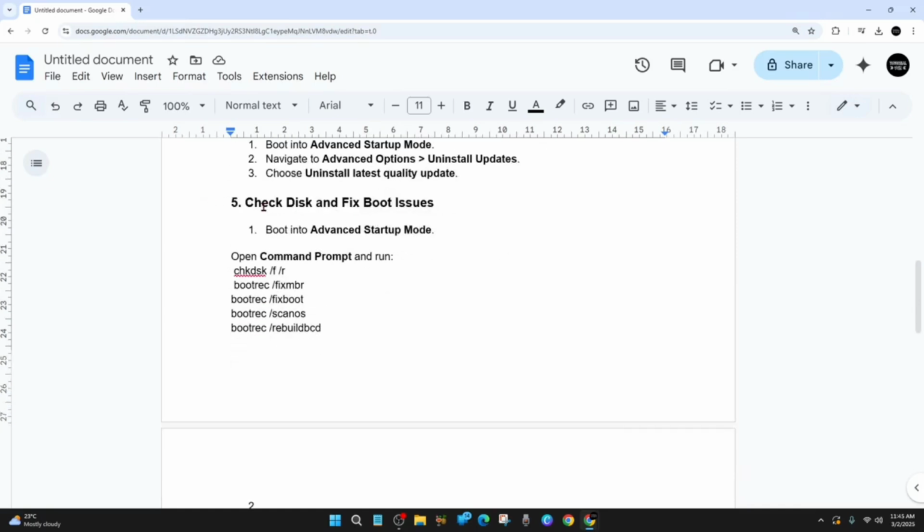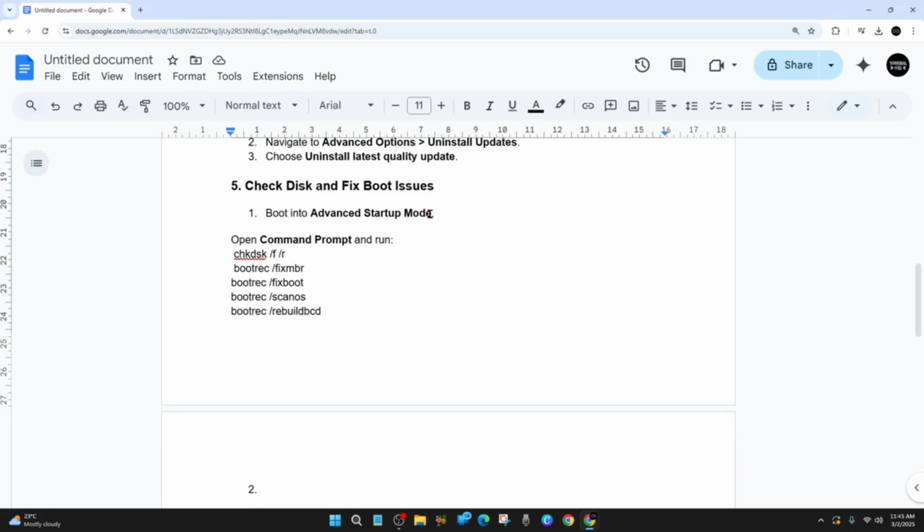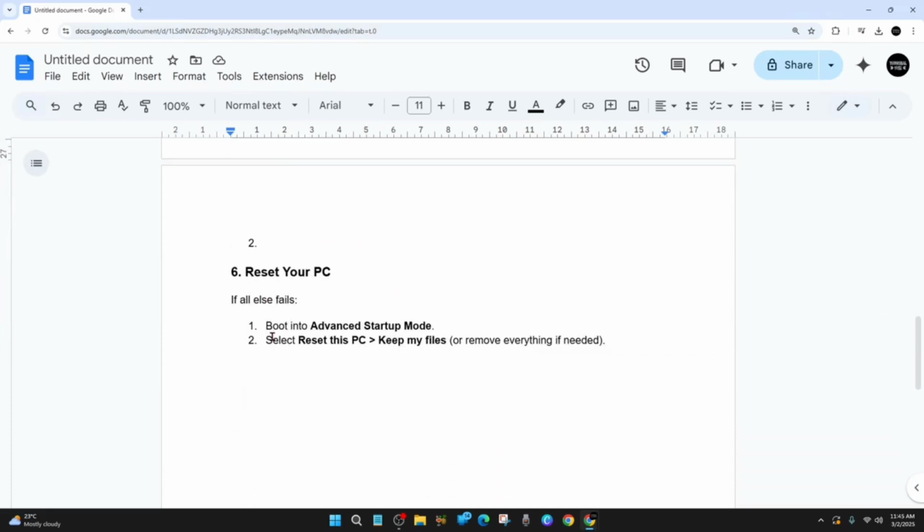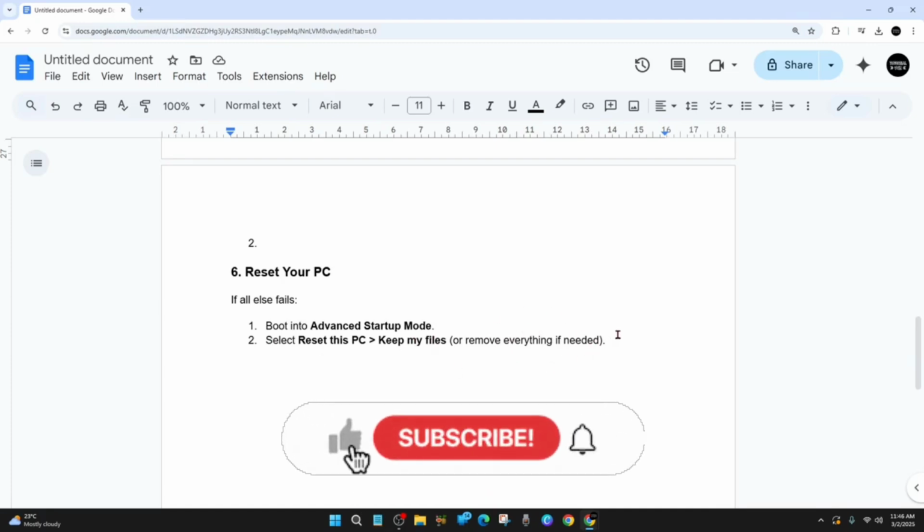Method number 5, check disk and fix boot issues. So boot into advanced startup mode, open command prompt and run these commands one by one, and then restart your PC. Method 6, reset your PC. So if all else fails, boot into advanced startup mode, select reset this PC, keep my files, or if you don't mind about your data, you can remove everything if needed.